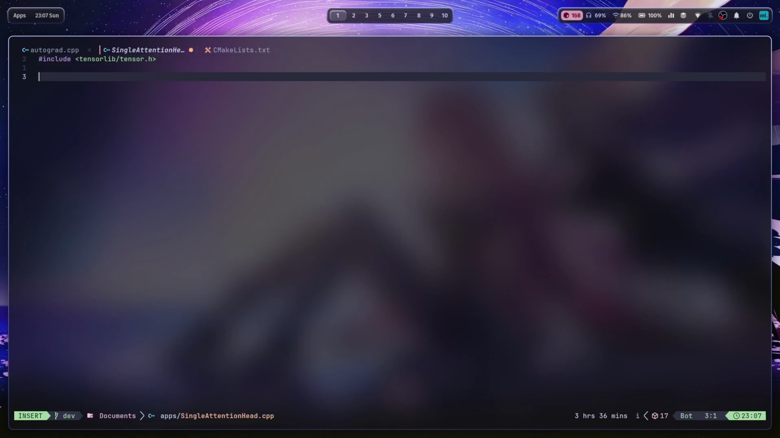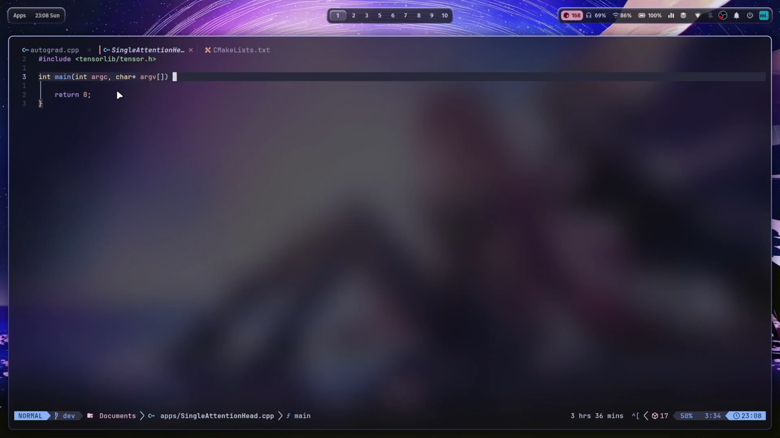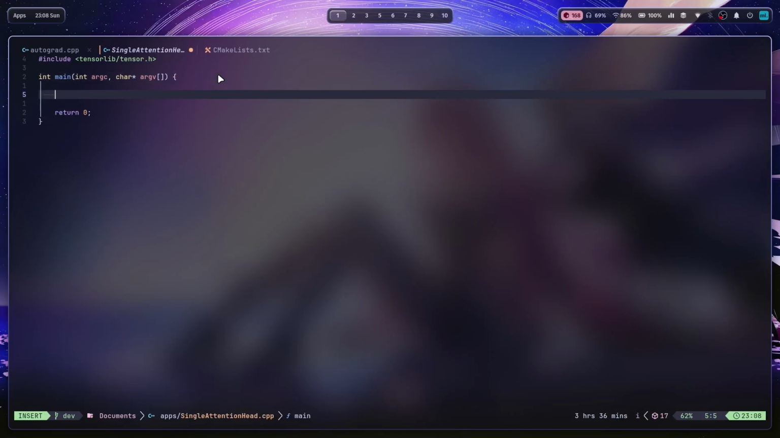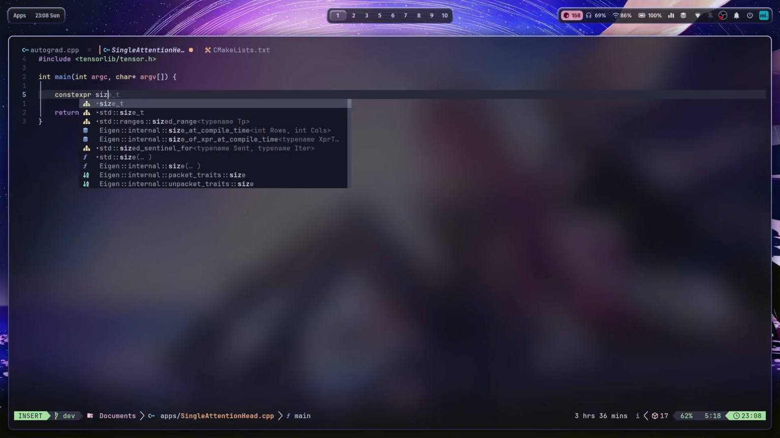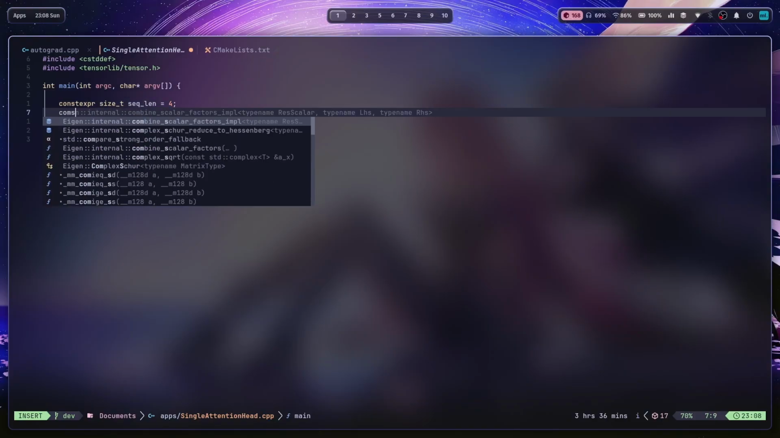Let me just add it. Okay. So first of all, I'm going to assume the sequence length and the embedding model that we're going to use. For now, let me just say, okay, you know what? I will say the type is size T. Then let me say the sequence length equals 4, right?